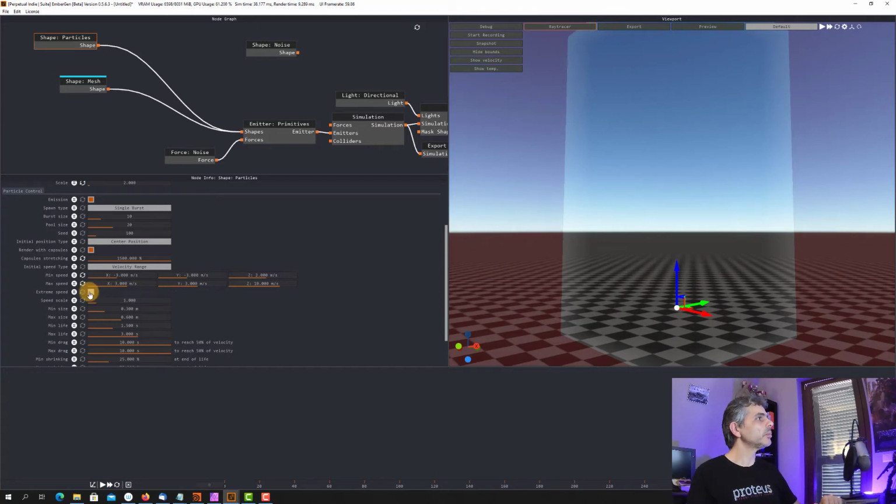So then you see we have, for example, the possibility to use extreme speed, but maybe if there is any case, we are going to use it later. We have the speed scale. This is essentially a scaling value, so it's a multiplier. Okay, so it's a different way to use it.